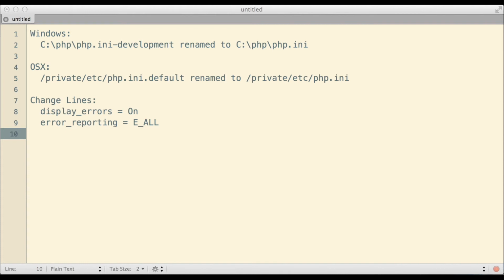PHP can definitely be configured to show no error output whatsoever. It's very often the configuration that you want for PHP when it's running in a production environment. Error messages can sometimes give away details about your app that you might not necessarily want other people to see.